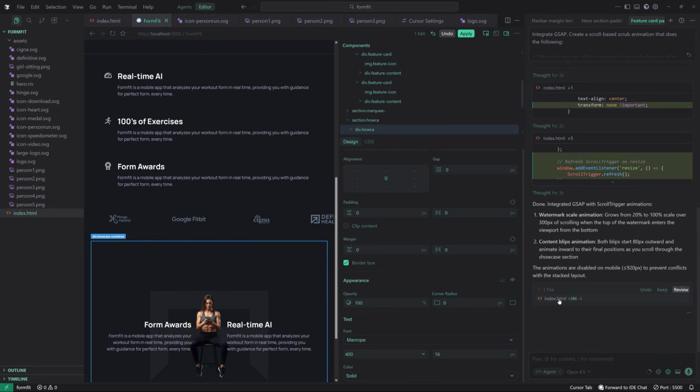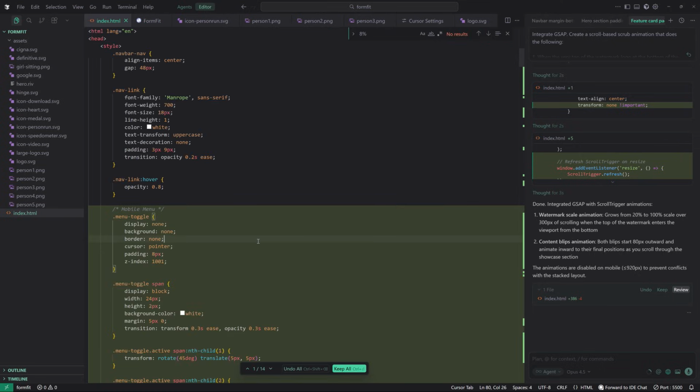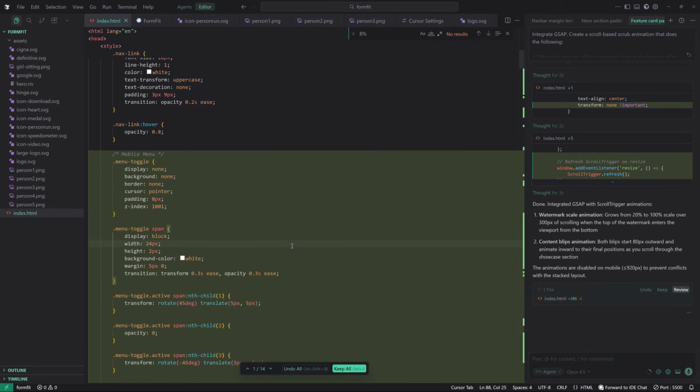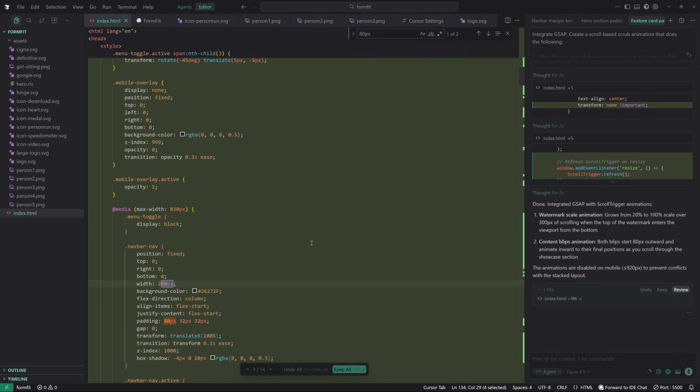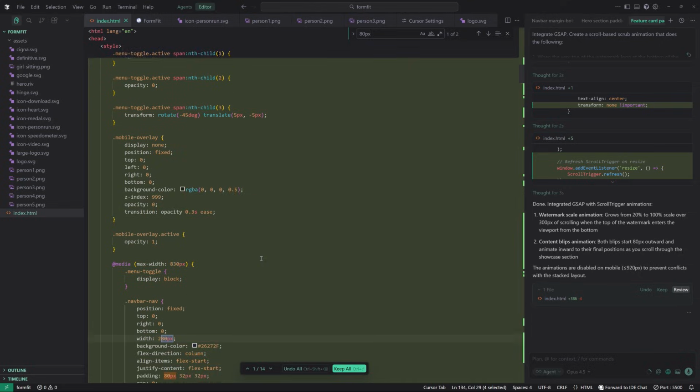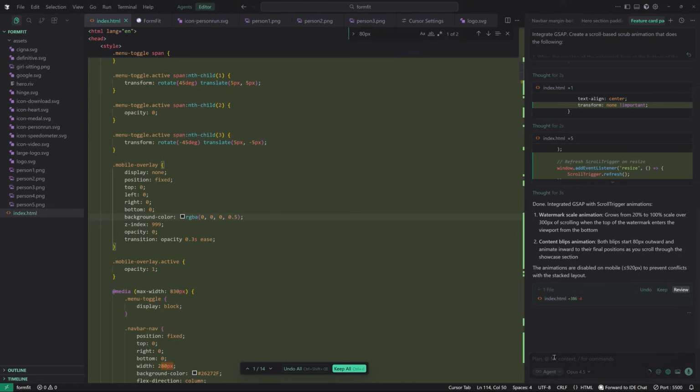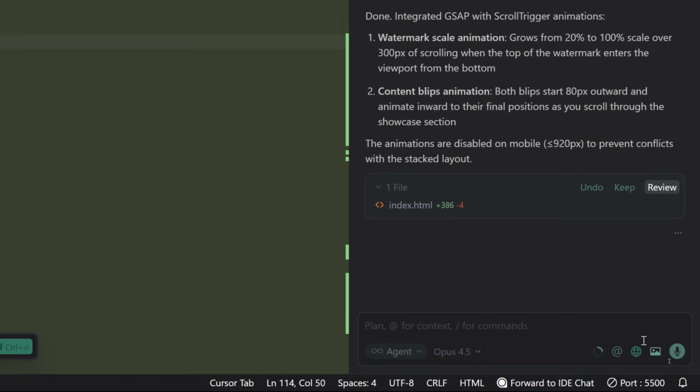So let's find that 80 pixel value first. We probably don't even need it. I think we can do control 80 pixels. No, that's not it. No. Well, I'll just tell it to move those content blips in a little bit more.